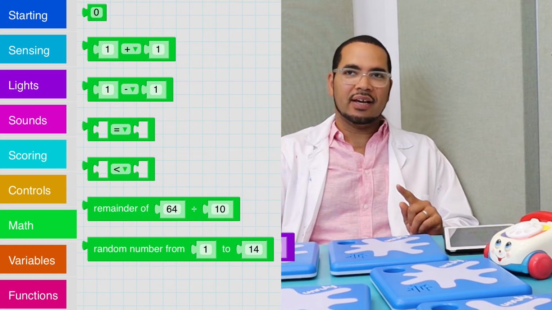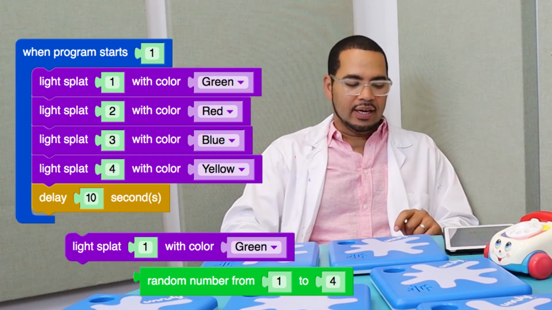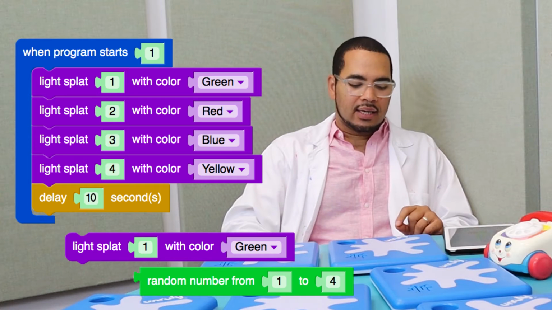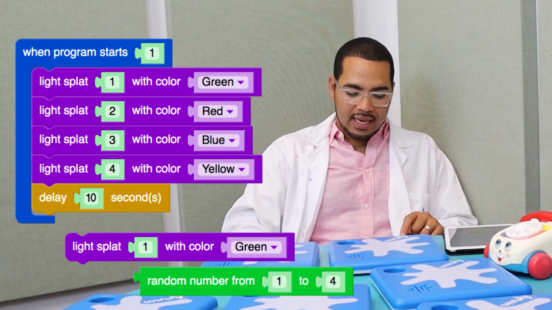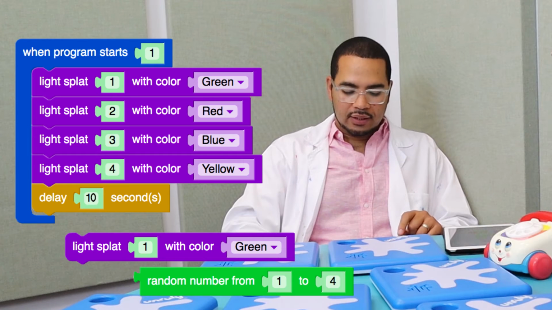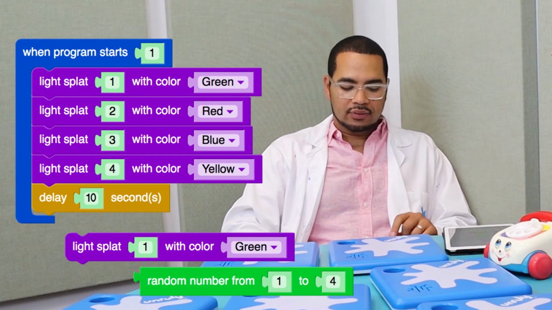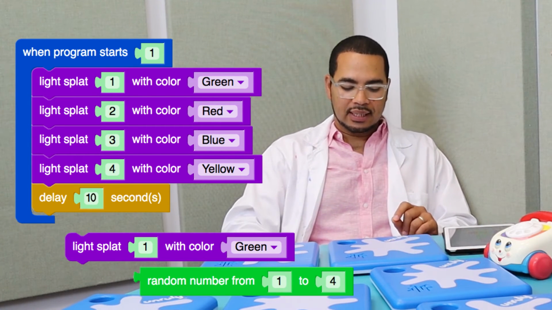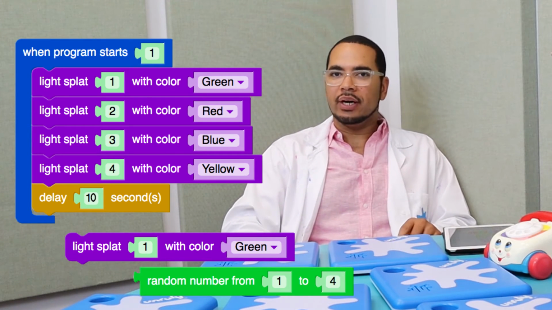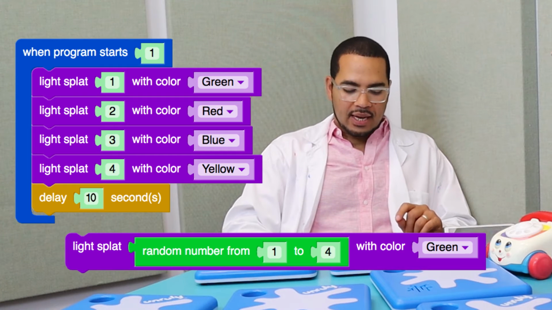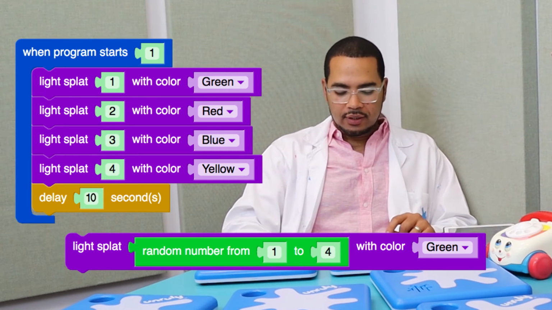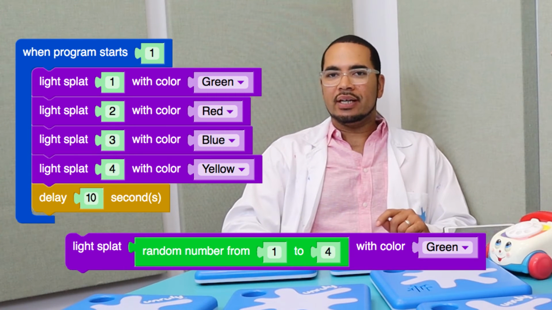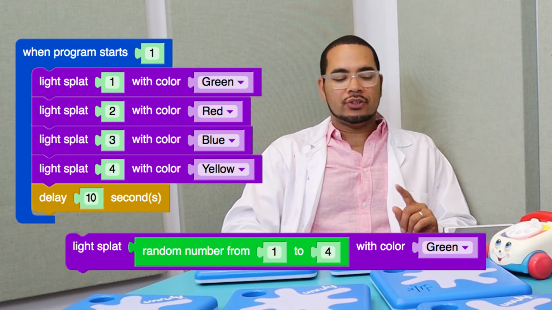So we're going to change that 14 to the number 4, and we're going to put that block inside of another block. So the light splat 1 with color green that you pulled out and put at the bottom under the delay 10 seconds, we're going to put the random number inside of that block where you see the 1. And now it says light splat random number from 1 to 4 with color, instead of green, the color we're going to choose is off.